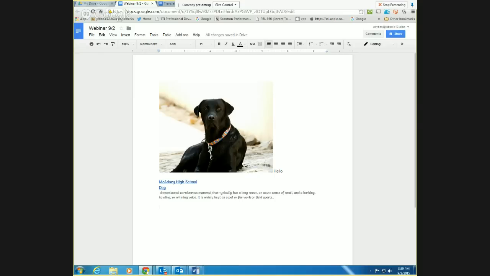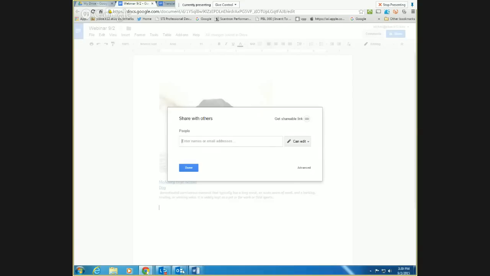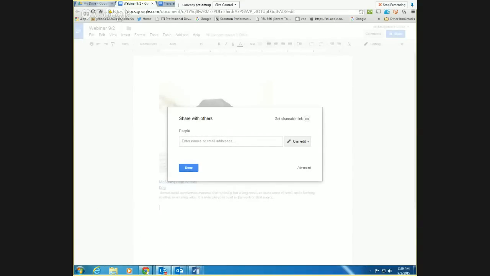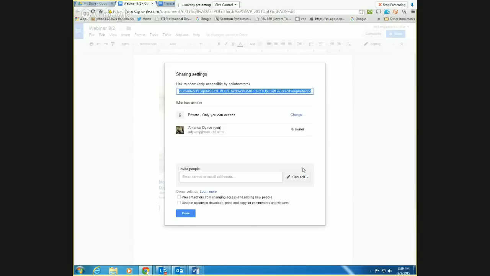The other things that are really cool about these Google Docs is the sharing and collaborating capability. If I click on here to share, things are going to get a little bit different than before. If I click here, we get this little box, but I can click Advanced and I get a link here. I'm going to share it with you guys via the link.